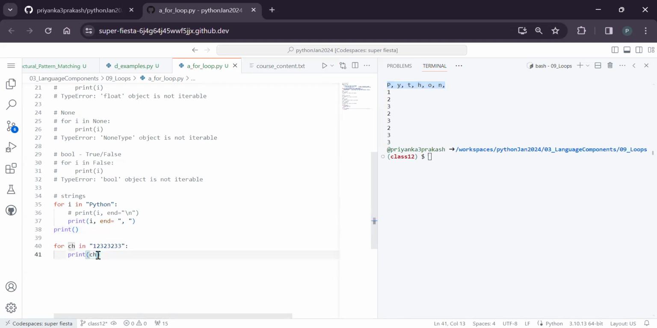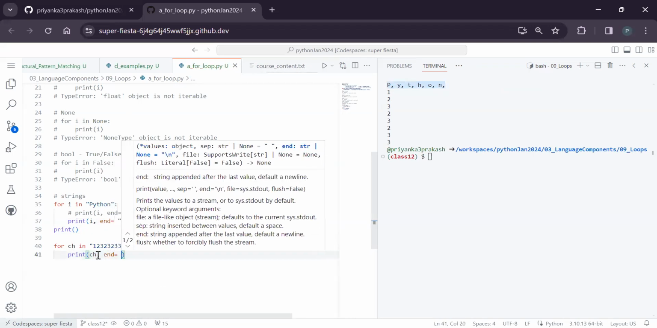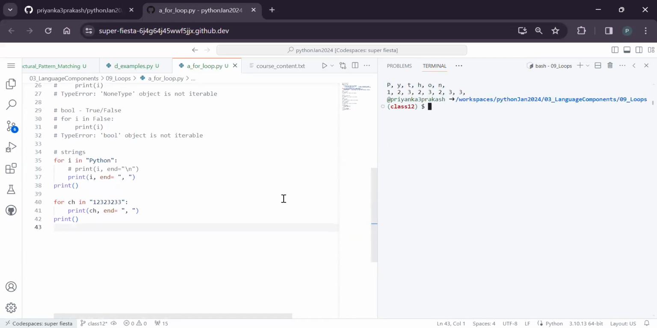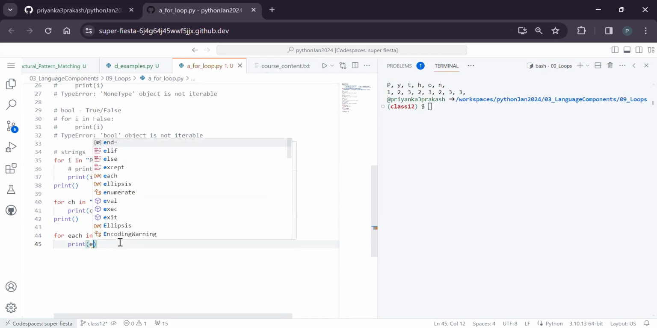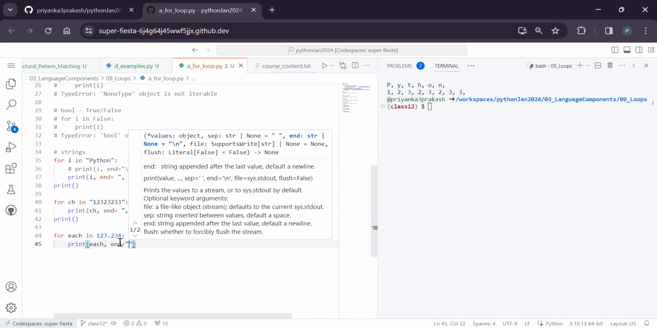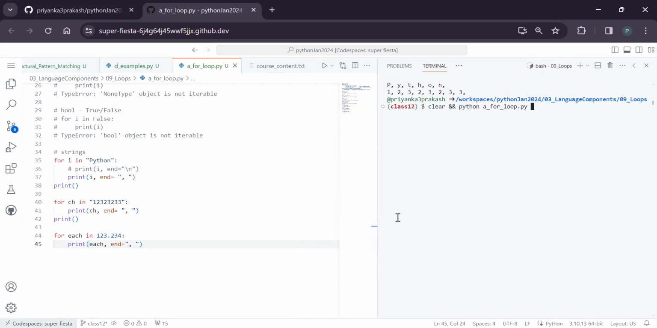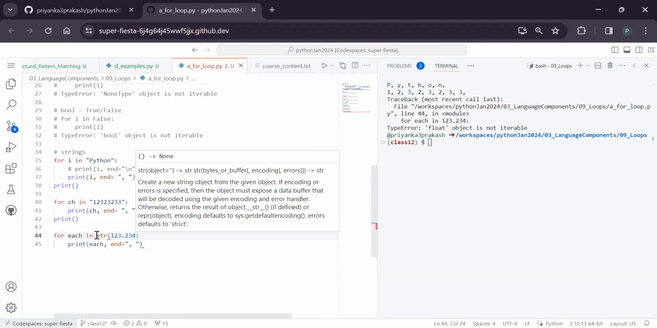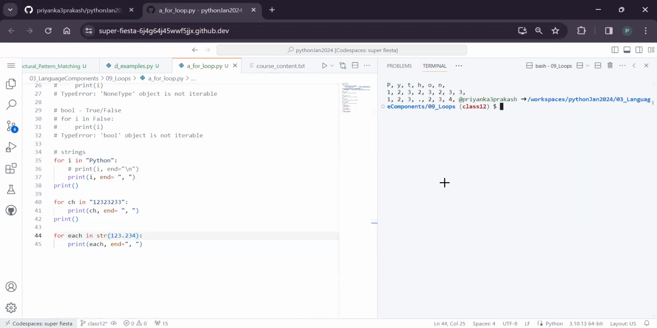If I implement the same thing here again, say end equal to space, and again a new print. If you can see, the same thing is happening. So it is supporting a for loop. And generally, can we do a for loop on an integer? For each in 123.234, I want to print each, with the same end equal to space. Does it work? No. But what if you convert that to a string? If you convert it to a string, it supports the for loop.